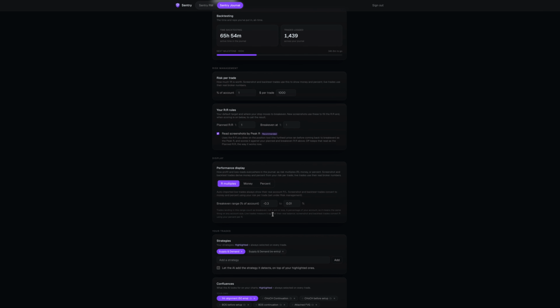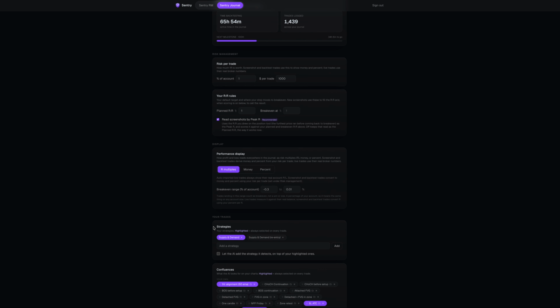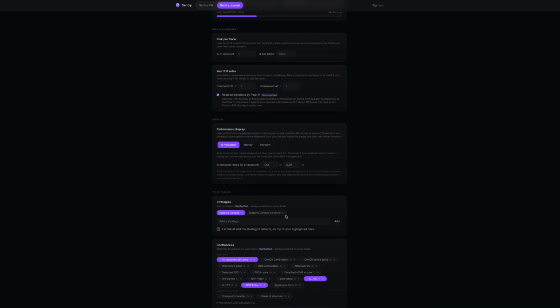Then you want to make sure that you have your strategy also sorted out. Whatever strategy you use, just have it there. Once you click on it, it basically tells Sentry Journal that this is what you should be using on every single back test or every single trade, meaning that it's always going to be on, right? Always going to be on. If it changes, then you just have to select it every single time.